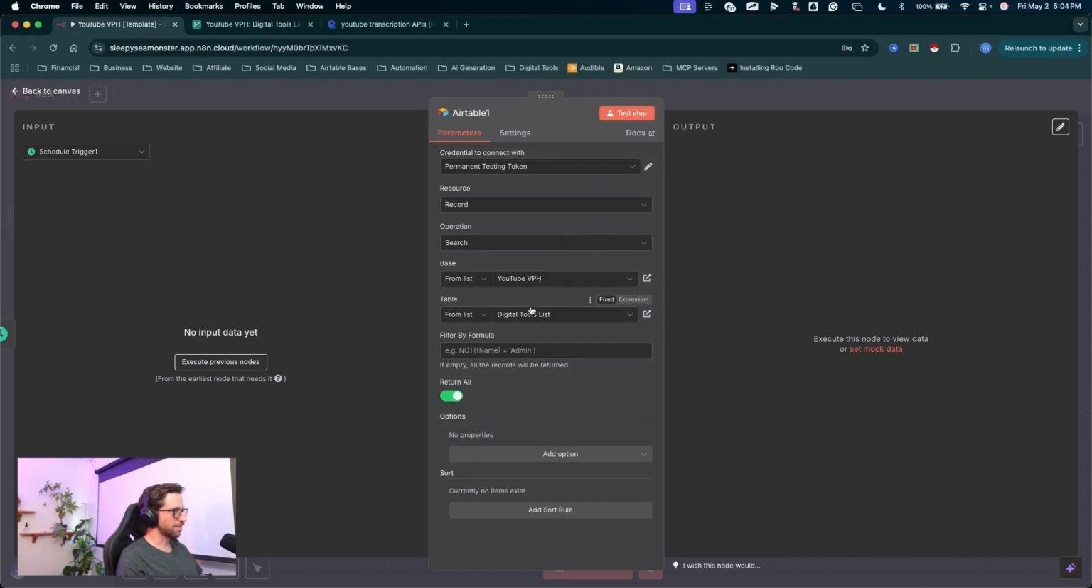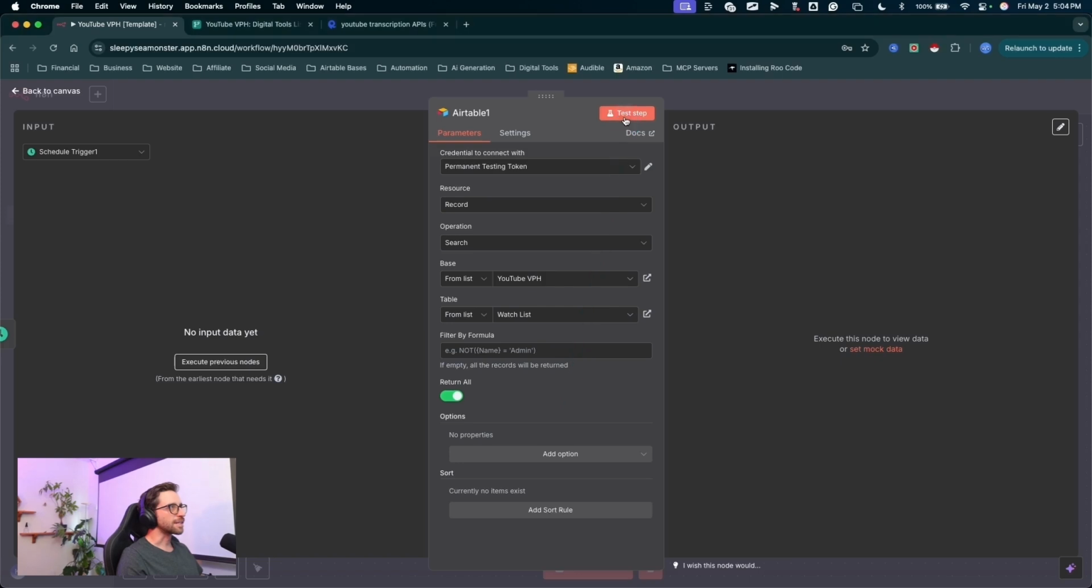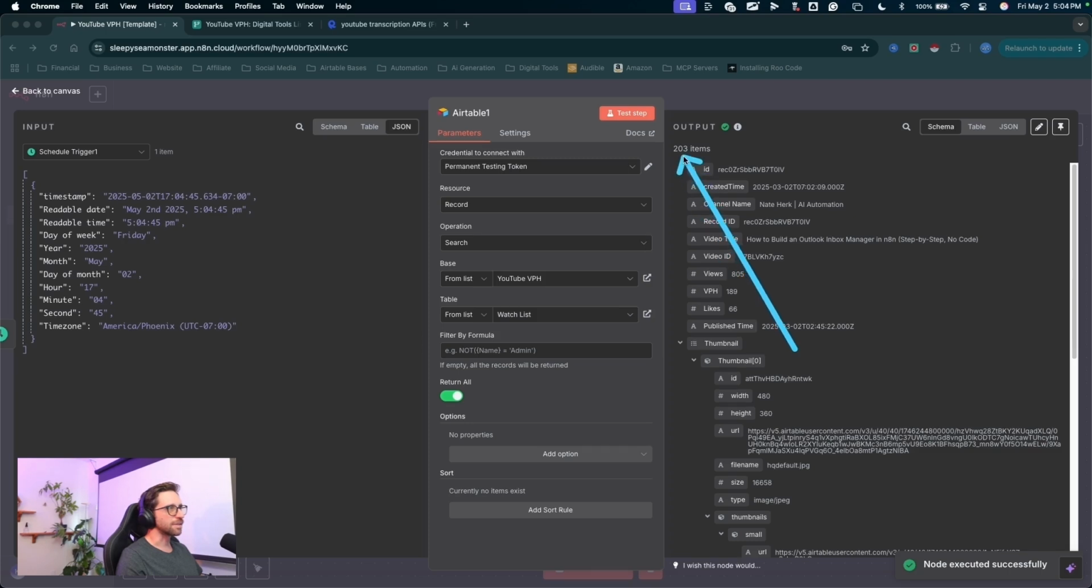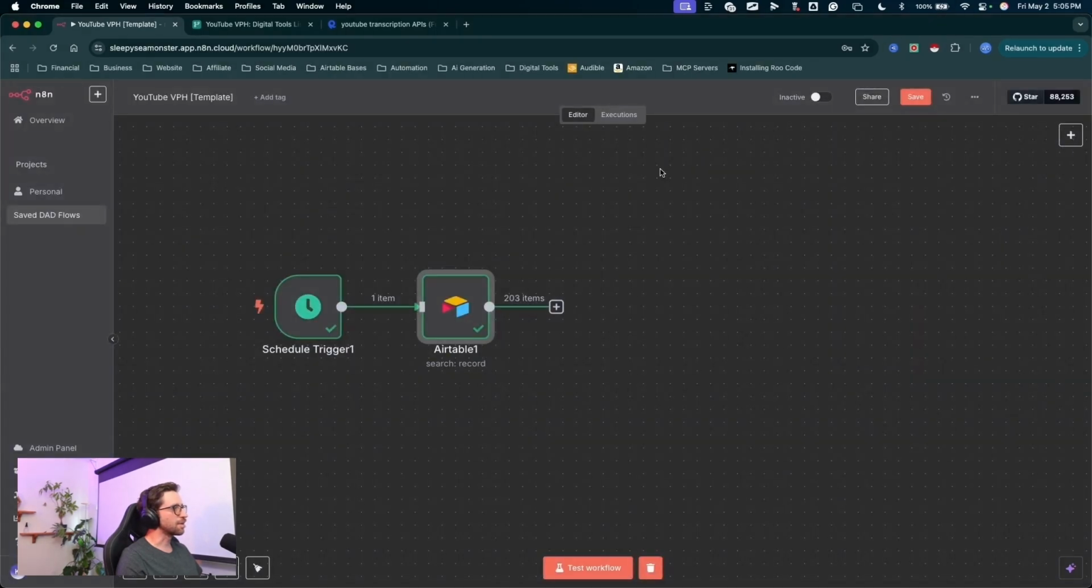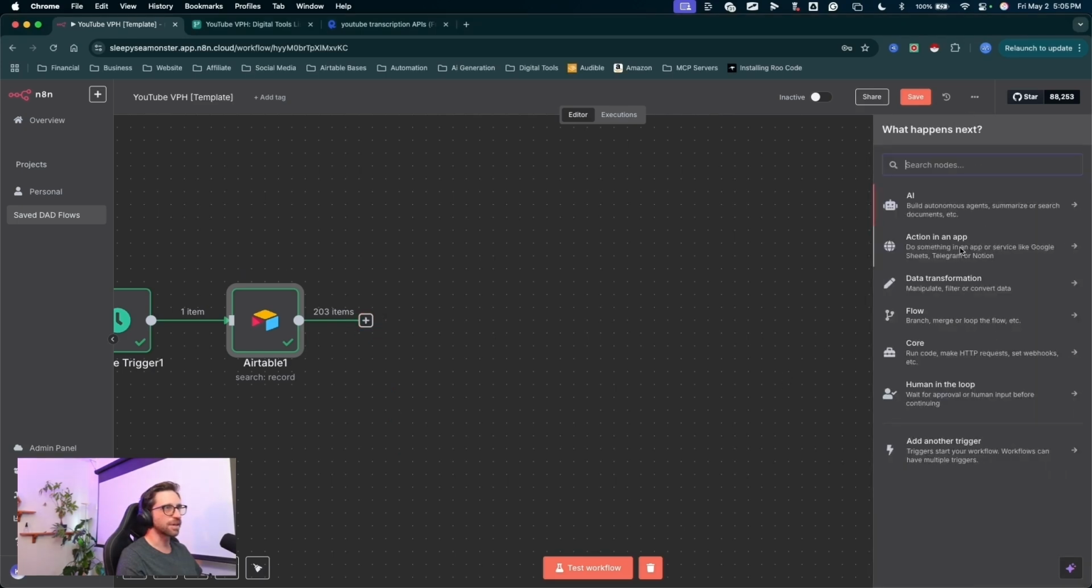And in fact, we need to actually grab those records. So we need the watch list. I'm gonna click on test step. This should get all of those videos over 117. Some of those are hidden in different fields. So 203 videos in that watch list. Coming back, I'm going to click outside of this node. We've got those 203 videos in my base ready to come down the chain. I'll click the plus to create a new node.